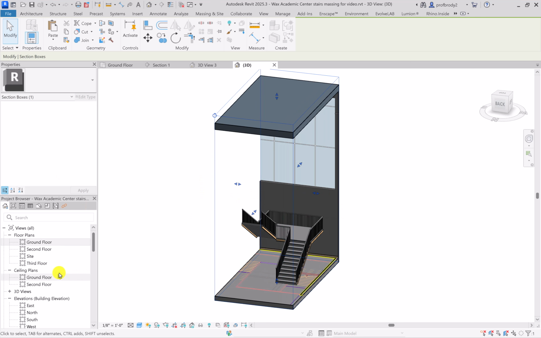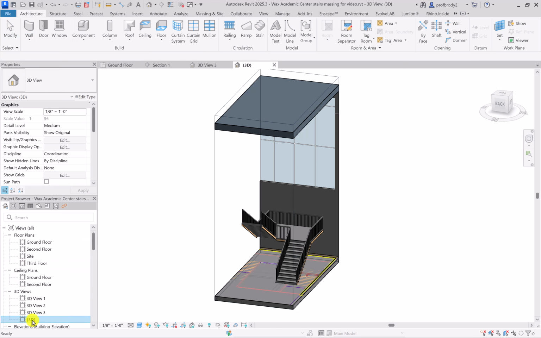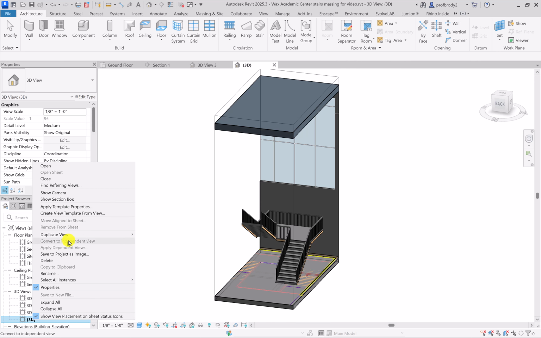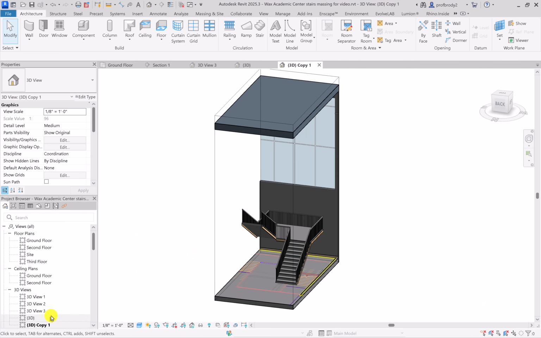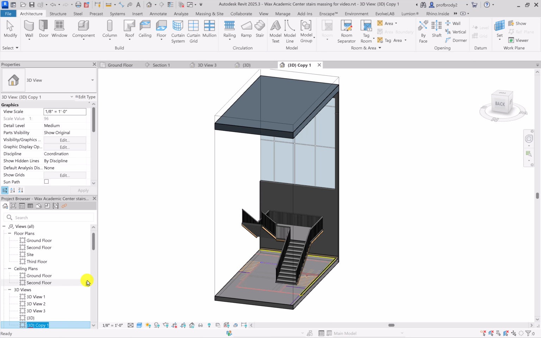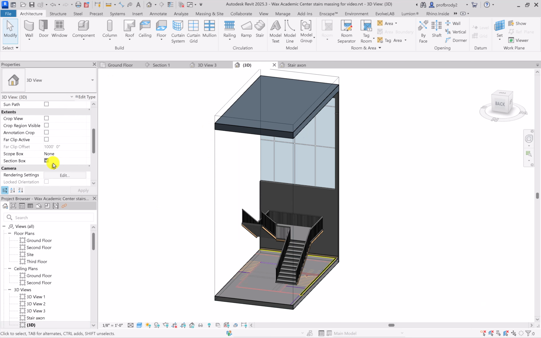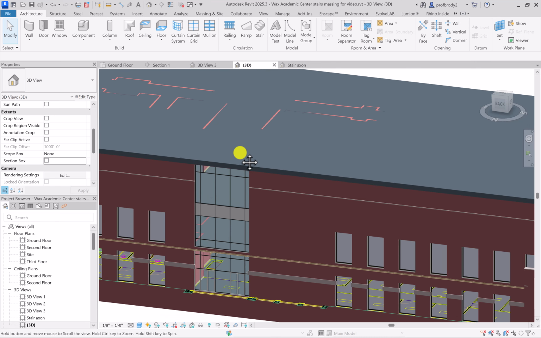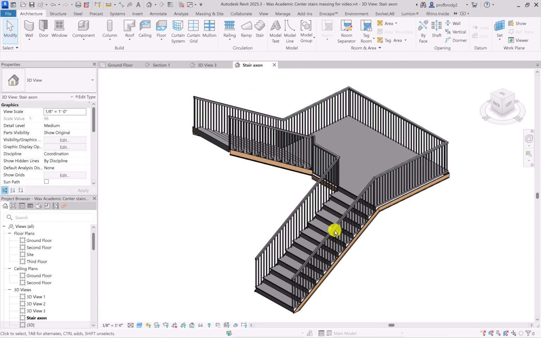Now, if you want to save this view, by the way, you can do that. This is a 3D view. It's actually the default 3D view down here in the Properties project browser. What you can do is duplicate this view and rename the copy. I'll just rename it to something that makes sense for me, such as Stair Axon, something like that. And anyway, that way you don't mess up the original 3D view. If I go back to the original 3D view, I can turn off the section box, and it's just our building as per usual.